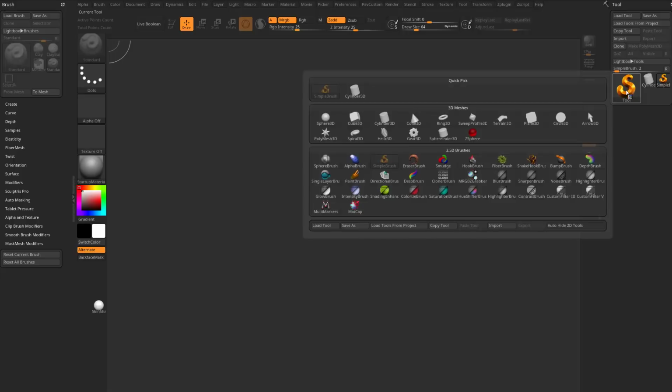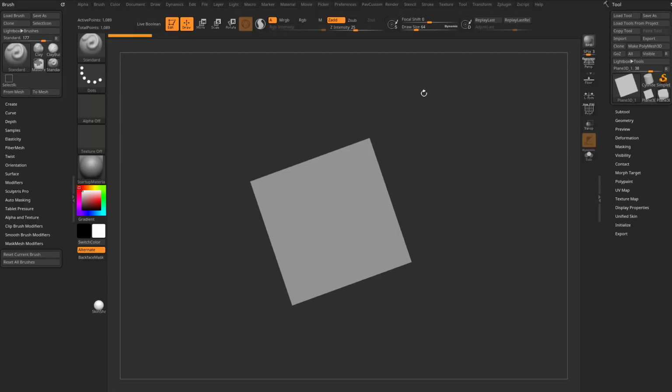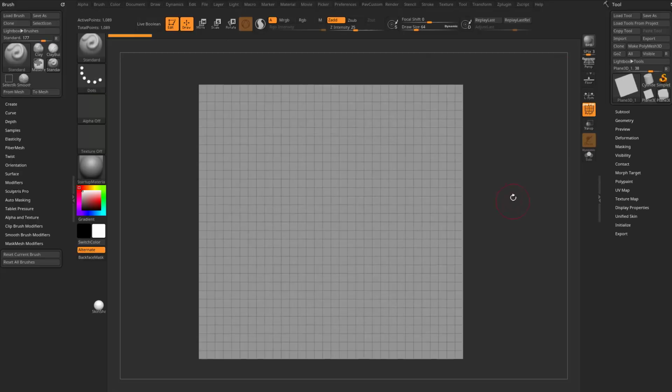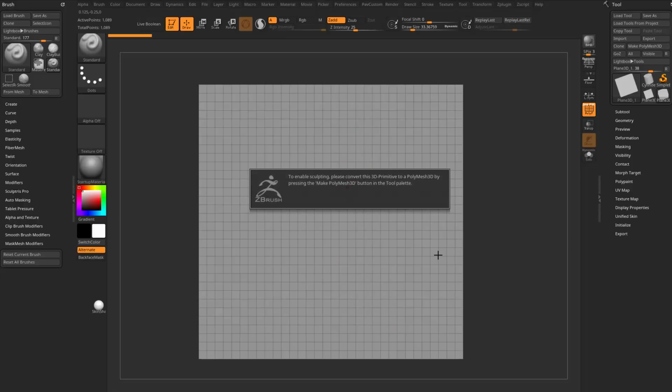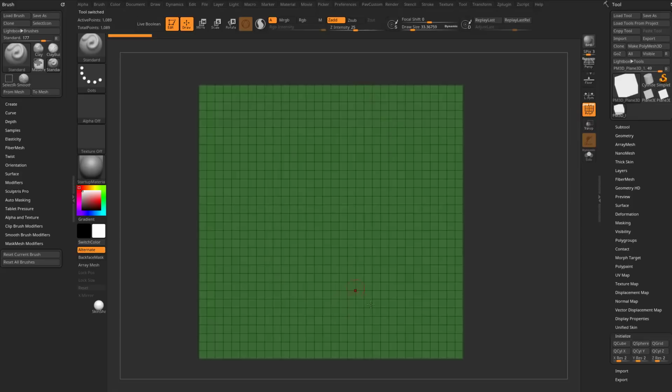So we're going to go over here to our tool palette, and we're going to grab a Plane 3D, drag it onto our canvas, go into edit mode. We can turn on Polyframe. You're going to see here's our components, and by that I just mean a vert, an edge, or a face. Of course, this is a primitive, so if I try to sculpt on it, it's going to say, hey, you need to convert this, because you can go down here to Initialize and make these changes. So we're going to say, Make PolyMesh3D. It's a nice sculptable mesh now.